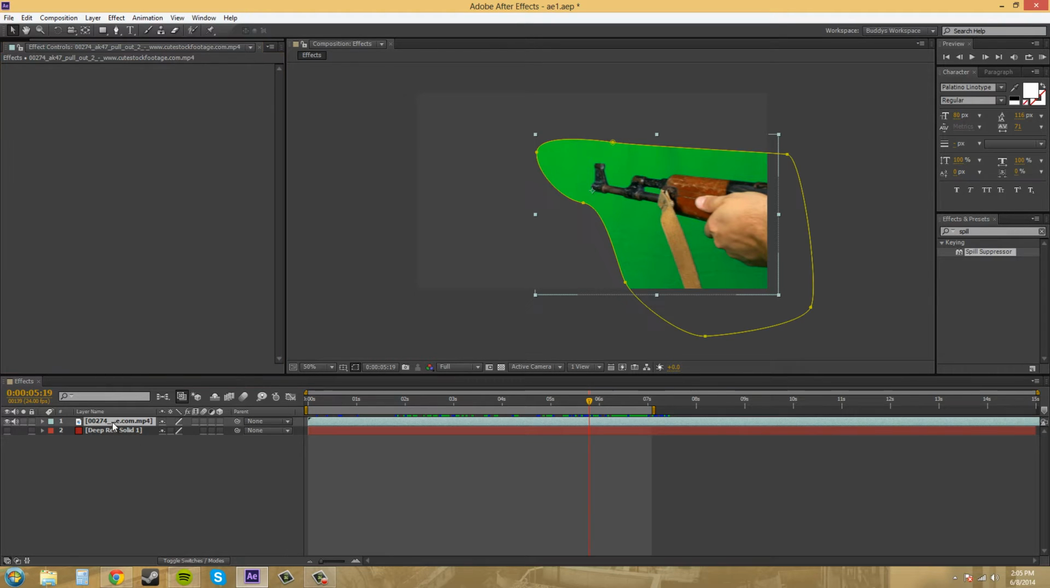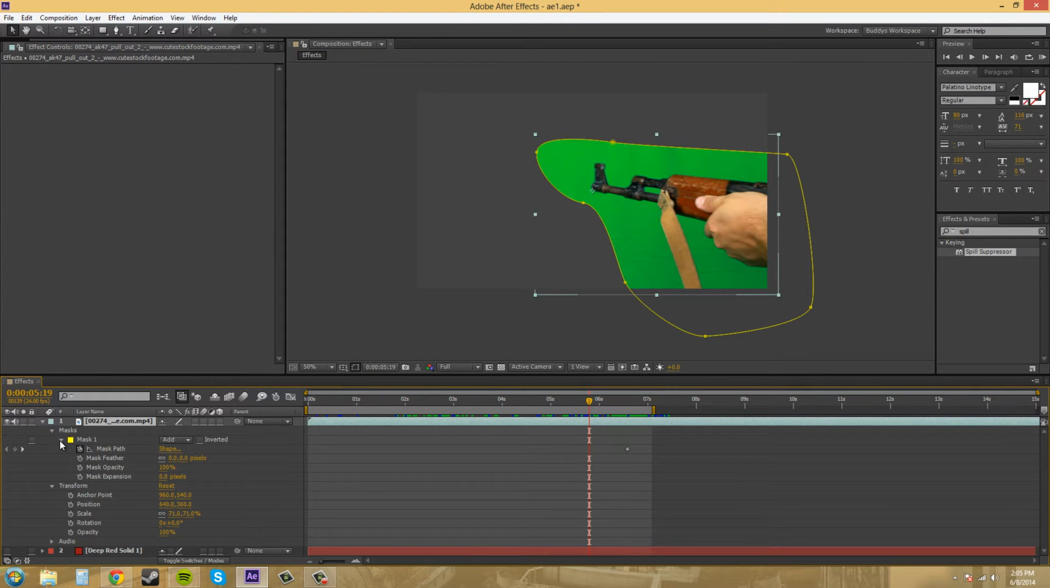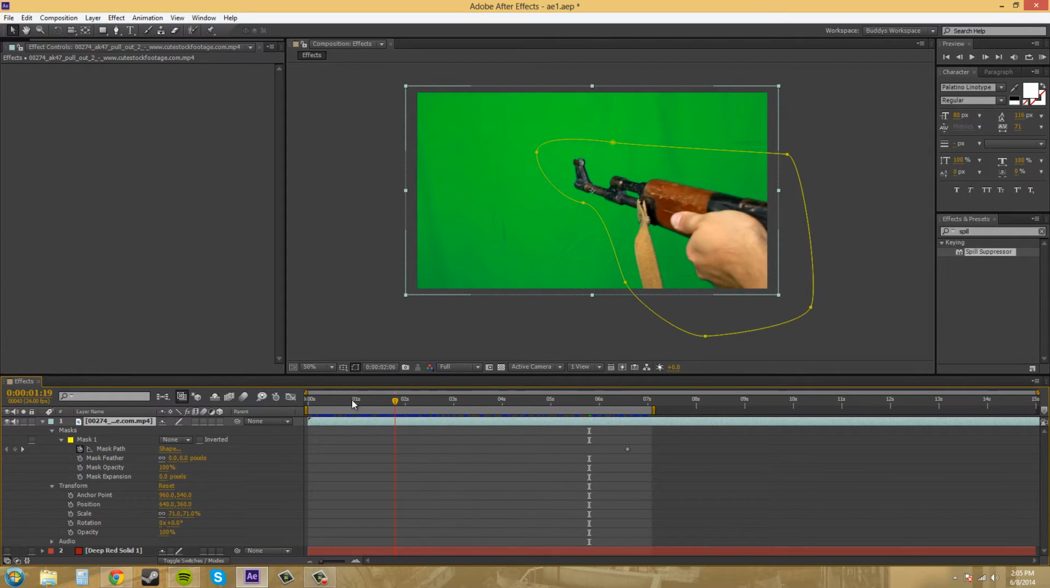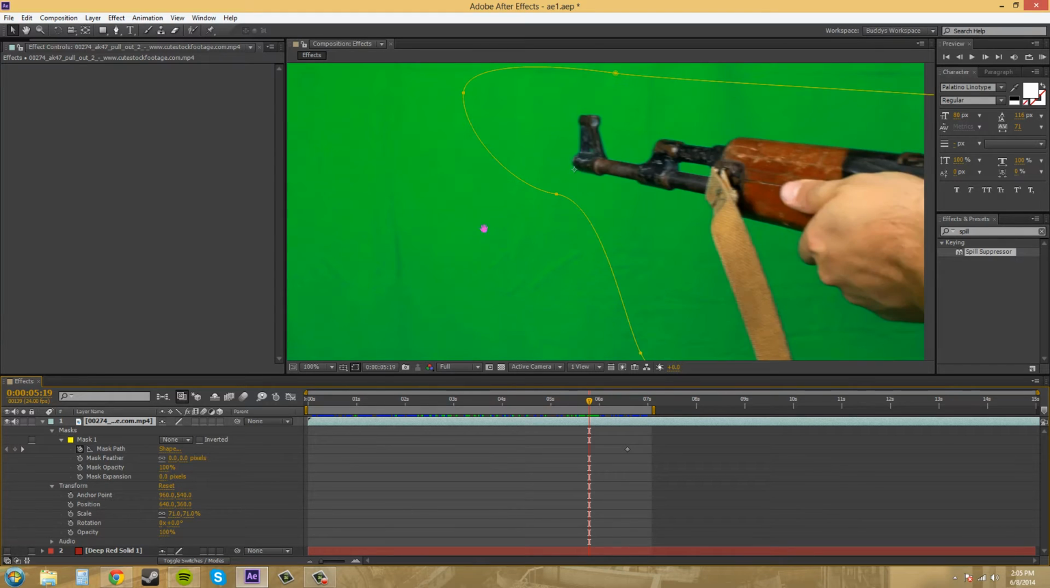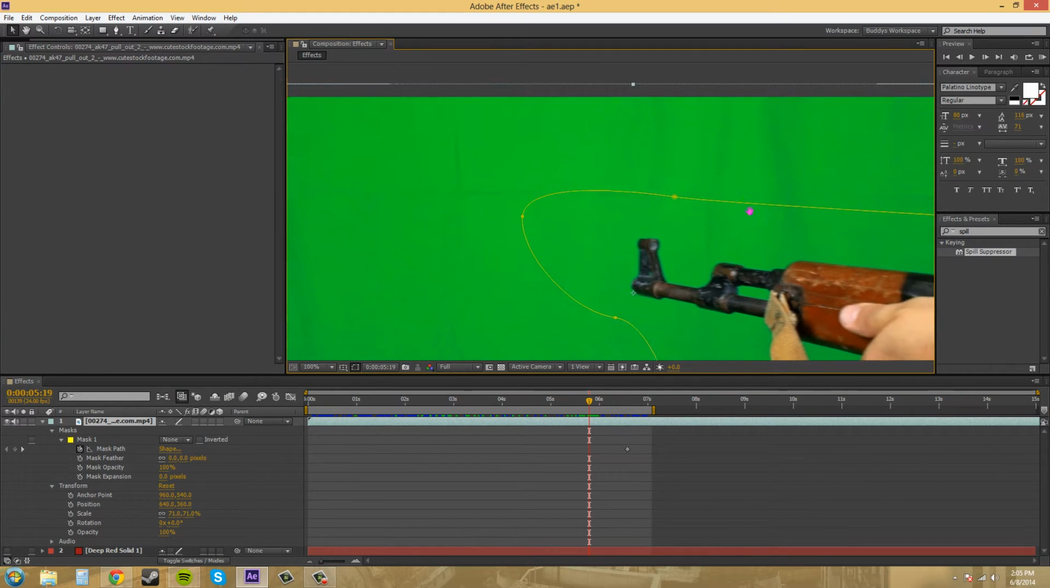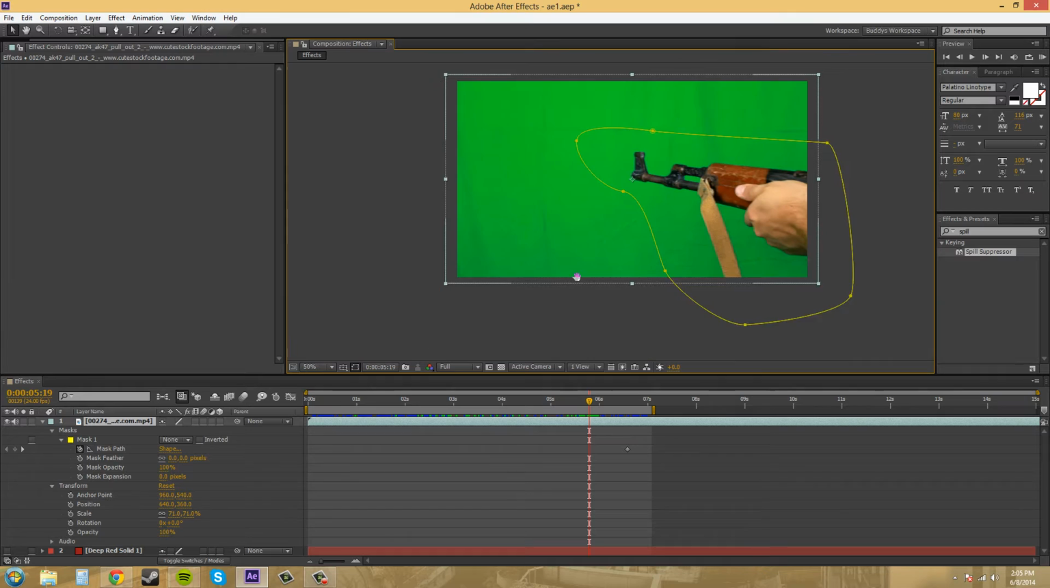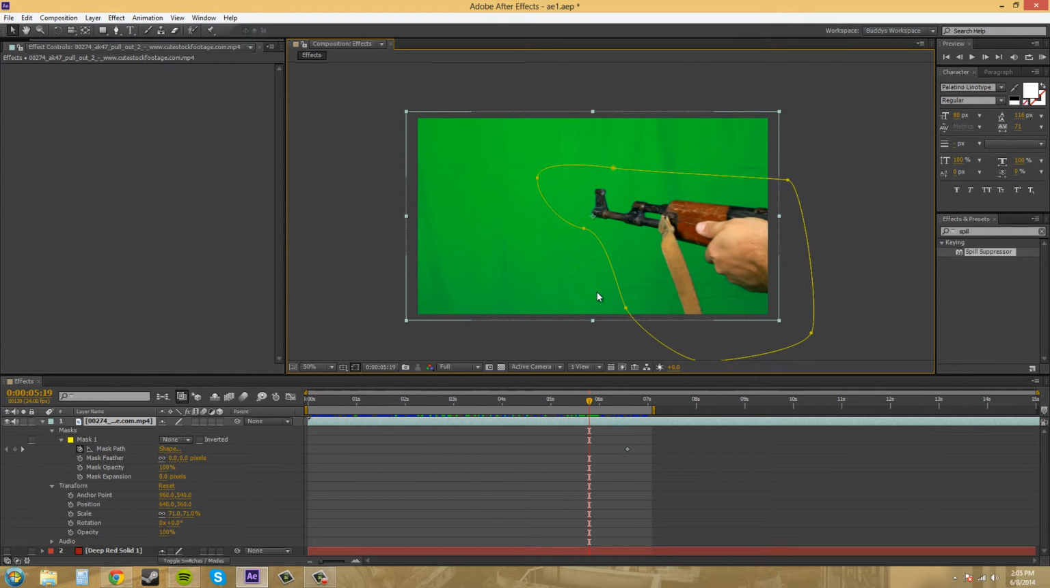I have my video footage here. Let me hide my mask real quick and show you what's going on. So we'll go to none, and it's just this gun on top of a green screen background, and the green screen is a cloth. You can see the different folds and everything in it from it being a cloth. So let's use this to our advantage and start using our color range.